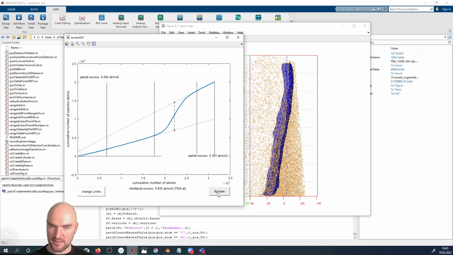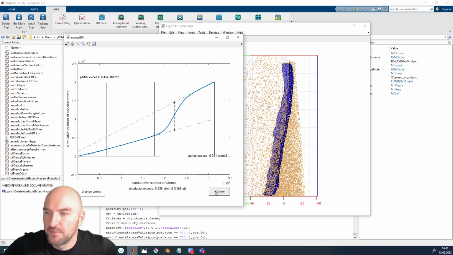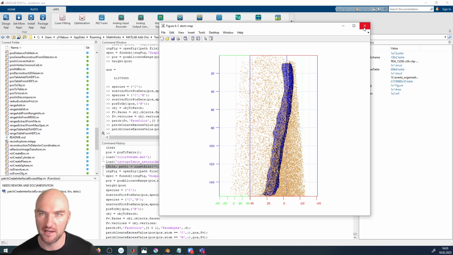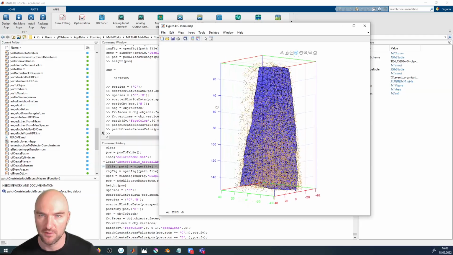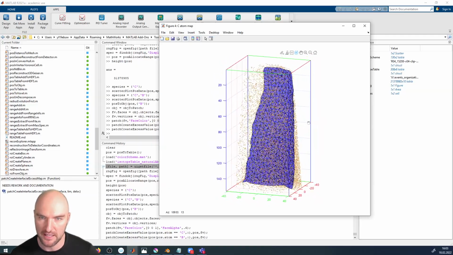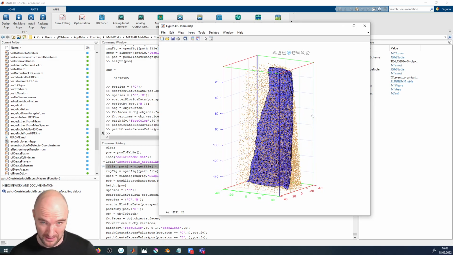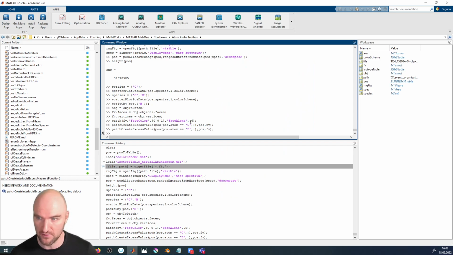Okay, so the question is now, how can we do that locally? And we've already seen that with the proximity histograms. But we can do the same thing with interfacial excess. But before we do that, we can actually create a map of that, so that we can see where the interfacial excess is higher and lower, or where the concentration is higher and lower, so we can get some idea of what stuff looks like locally.